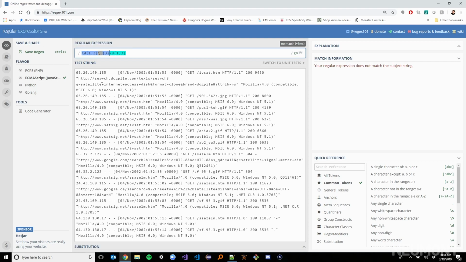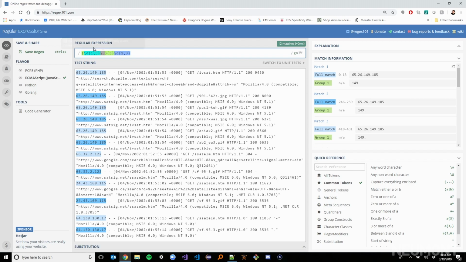Now, if you think about this for a second, and also if you look over here on the cheat sheet, then you might find this capture everything enclosed tip. And also, if we think about order of operations and math, it's pretty natural that we would want to surround this with a set of parentheses. Now, notice that when I do that, a couple of things happen. One, we get our full match back. We are matching on the IP.